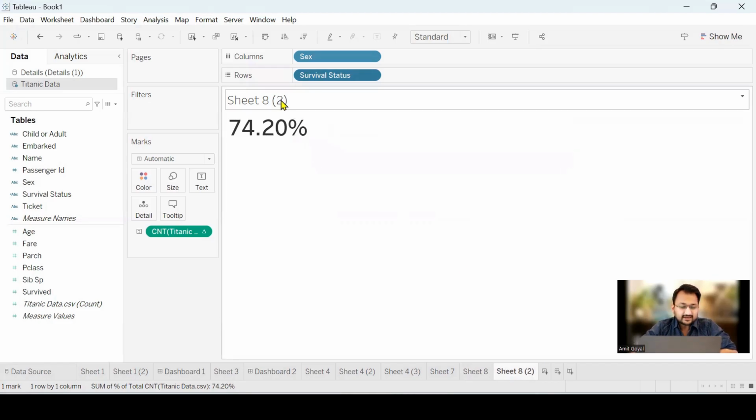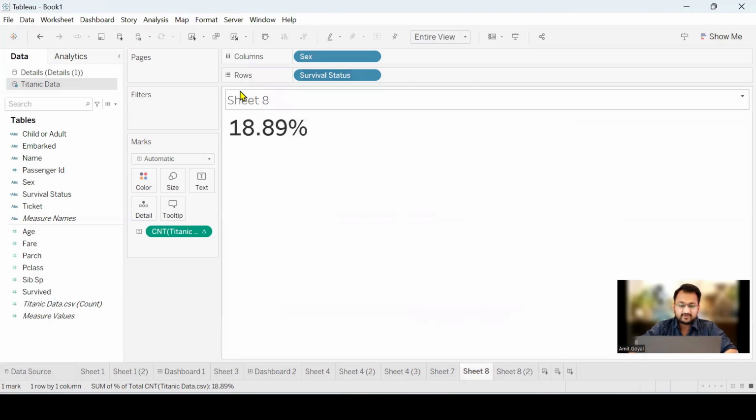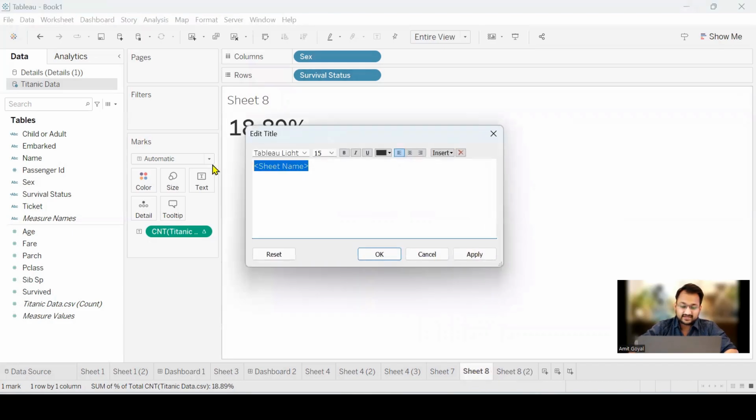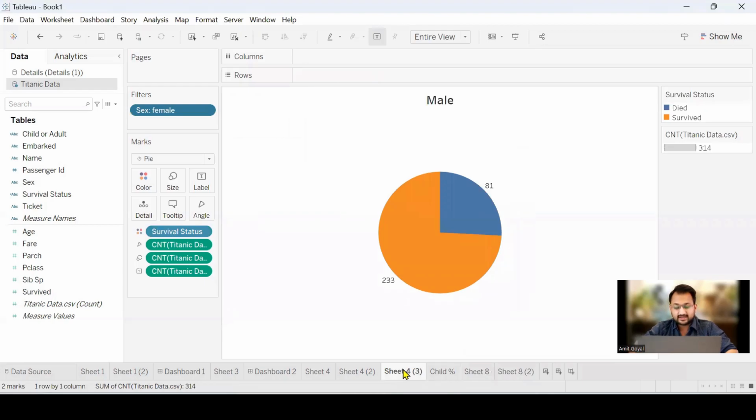For better understanding, let's keep the title as female percentage. And on the previous one, we can call it male percentage. And we can also do one thing. If you want, you can give the sheet names accordingly, right? Like over here, we have given it as child percentage. That is just for our own understanding. And over here, we have done the calculation for female and one was for male.